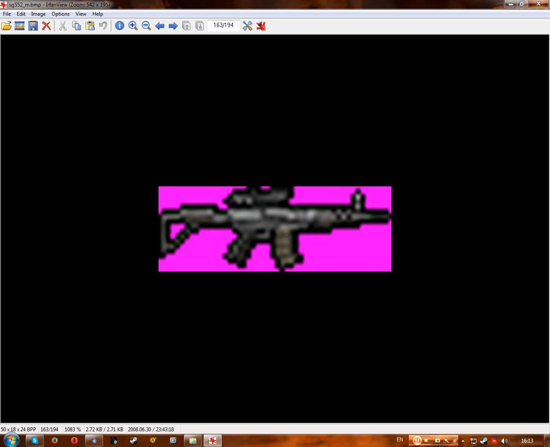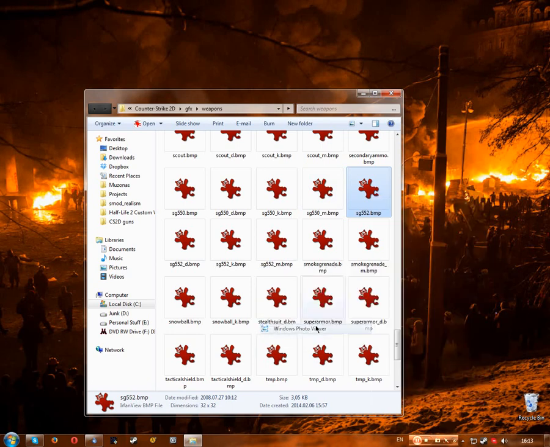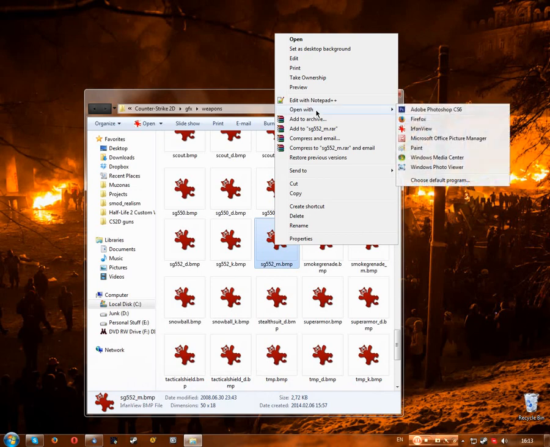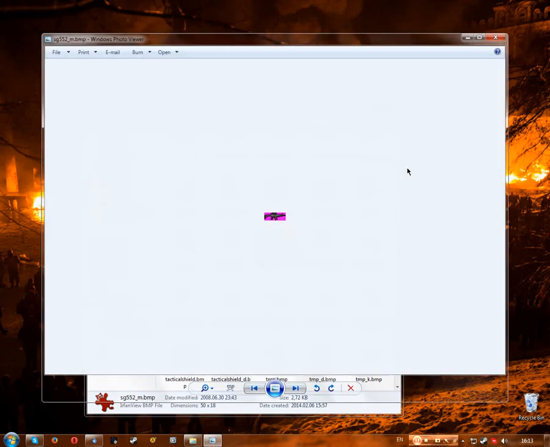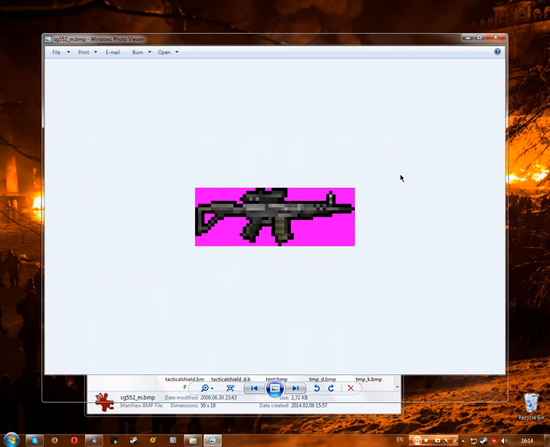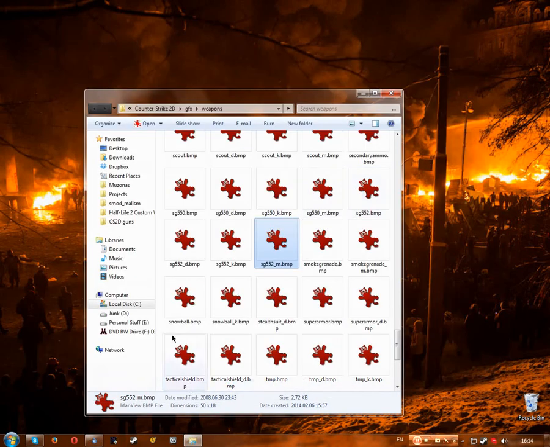Actually, let's preview this in Windows Photo Viewer, because Windows Photo Viewer doesn't have that blur when you zoom in. So yeah, you can see it right here. Quite pixelated, and then in game it actually appears something like this, I guess. And down here you have this. You probably played Counter-Strike, did you? So I don't have to explain this to you.